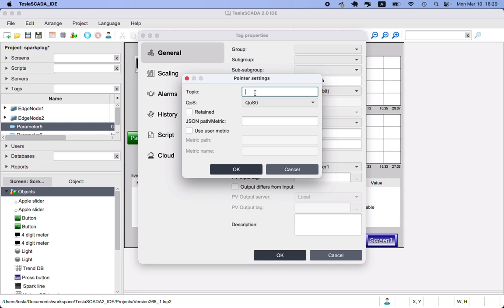It's also possible to use indirect values in the topic now, for example tag descriptions, and it's also possible to use indirect values in the metric name. All the possible indirect names you can see now in the user manual.